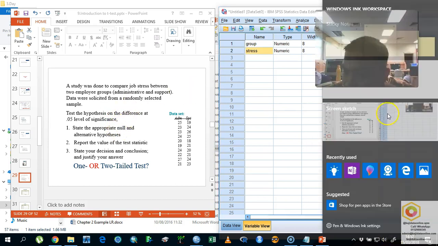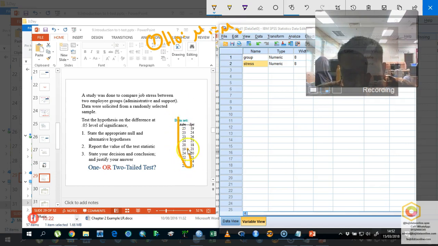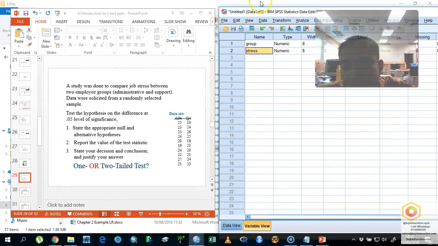So, okay, I'm going to ask you again and again, what is your null hypothesis, ladies and gentlemen? Your mu1 is equal to mu2. That means the admin contains similar stress with the support group. Okay, that is your null hypothesis. What about your alternative hypothesis? It will be mu1 is not equal to mu2, which is group 1, the admin group, is not similar with the support group. So the second one will be the alpha and so on and so forth.